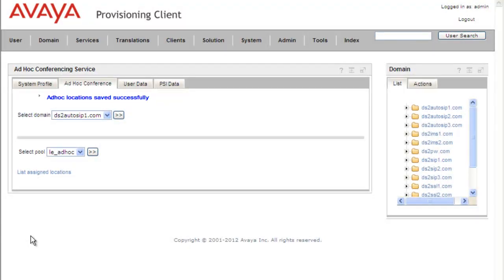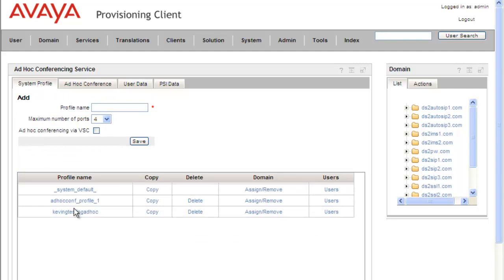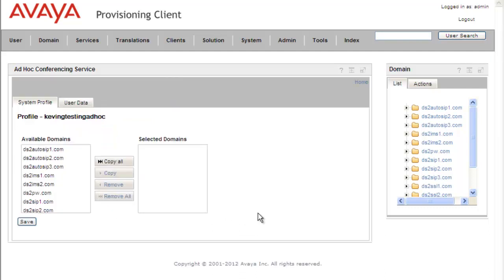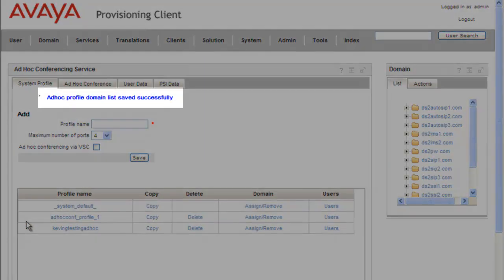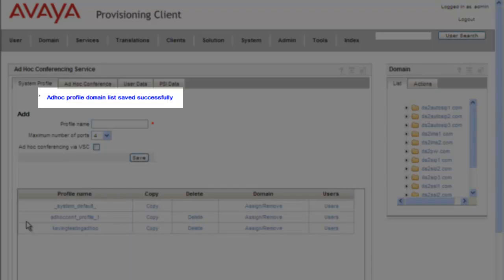The next thing we want to do is apply the profile to a domain. So we click on System Profile, and then we select the profile Kevin Testing, and we do Assign and Remove. And then we select the domain that we want added, and we copy. From here we hit Save, and that will apply the profile to the domain. And we get a message that the profile domain list was saved successfully.